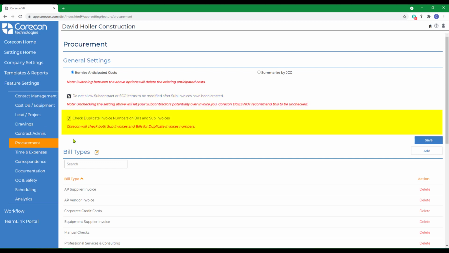The next option is to check duplicate invoice numbers on bills and sub-invoices. When entering bills or sub-invoices, the system can do a lookup to check if the invoice number was already used in the system for that particular project and vendor. If a record already exists, a warning message will be provided, but the user can choose to ignore it. We recommend that this option also remain checked.